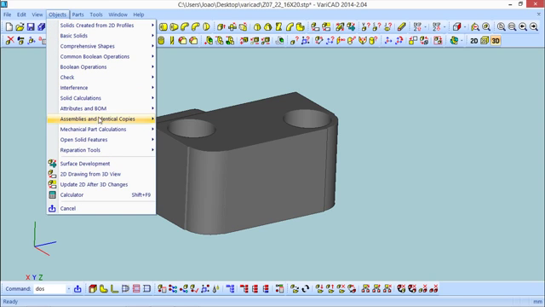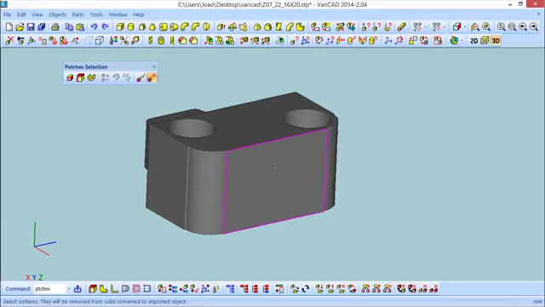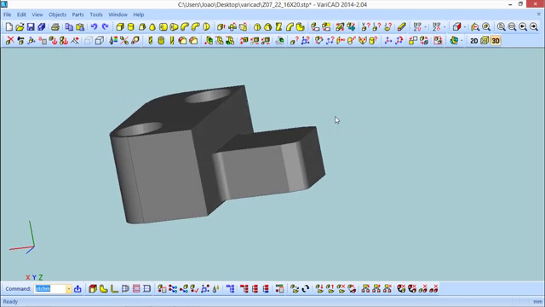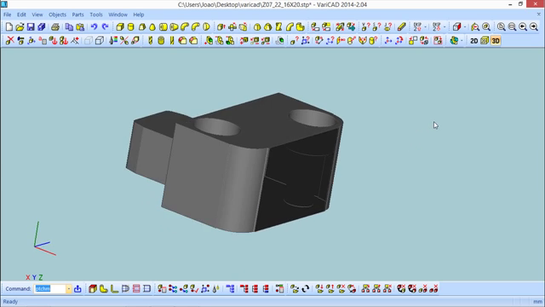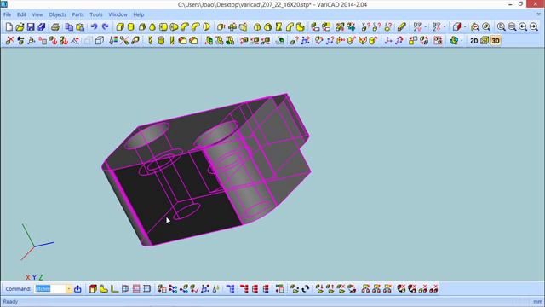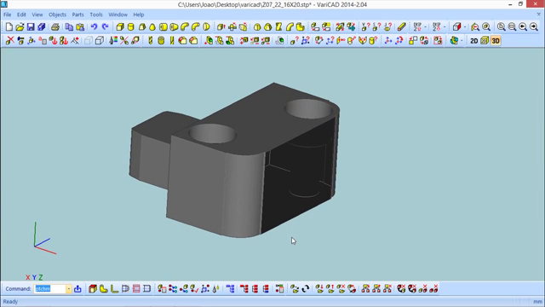I will delete one of the patches, one of the surfaces, and say convert a solid to object with missing patches. So I will delete this face here, and as you can see, now I have a solid where you can see the inside of the solid. It has this very black color. It's a characteristic of the second state of objects, which we call solids with missing patches.